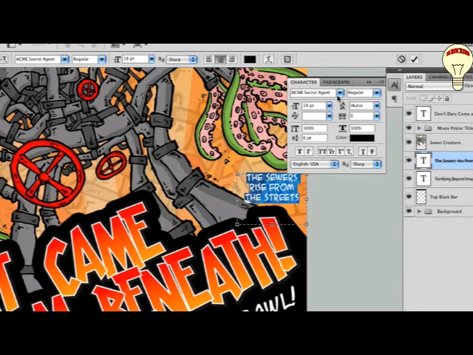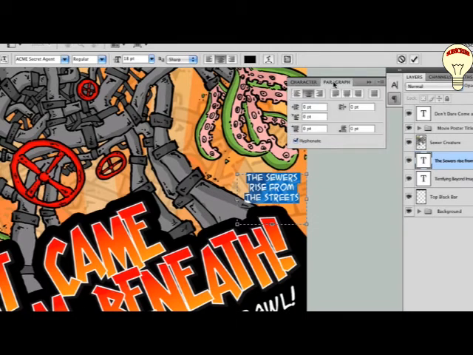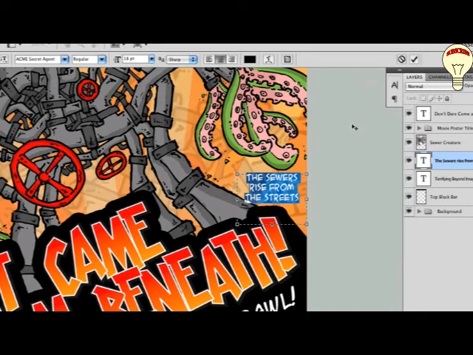So there's the font and the size. There's my leading and kerning and all that good stuff, scaling horizontally and vertically. And I also have a paragraph palette as well, so if I want to control things like alignments and indents and all that good stuff. So that's completely up to you if you want to use that. Okay, so things are looking good here.